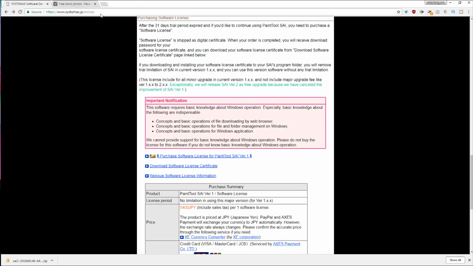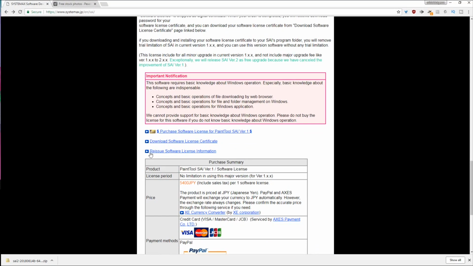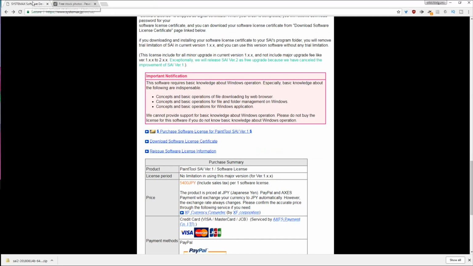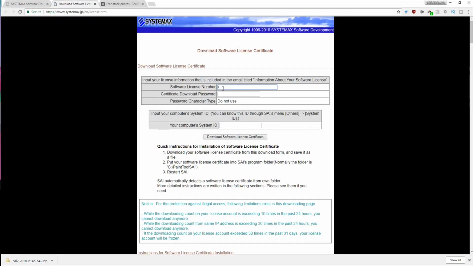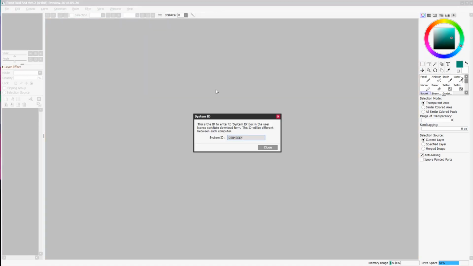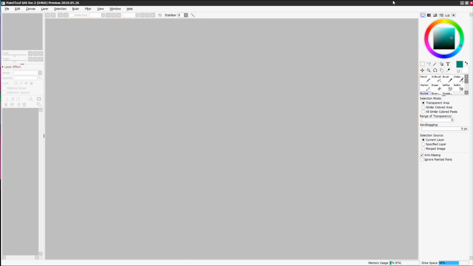If you've already purchased it before and have access to the email you used to buy it, but don't have the license information anymore, you can email the person at systemax.jp so that you can get your license information again. The information you need to put are the software license number, certificate password, and system ID. The first two will be in the email. The third one you can find by opening the Sai 2 file in the folder you downloaded, clicking the Help option on the top menu and selecting System ID.